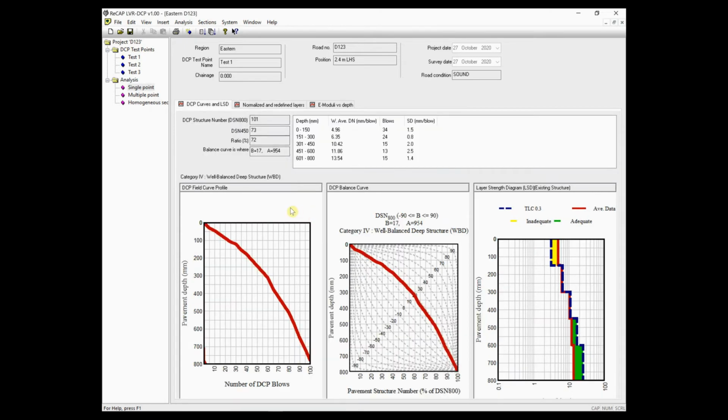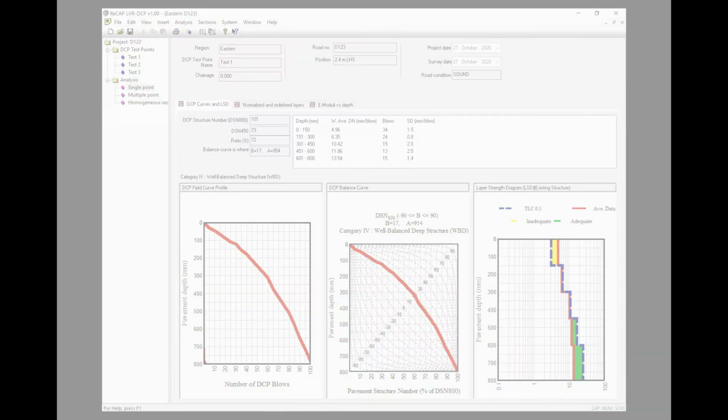The analysis window also shows the DSN 800 value at that point, and the DSN 450, and the ratio between those 2 values. And we see that at this point, the upper 450 mm of the pavement contributes 72% to the overall bearing capacity at that point. We can further see the weighted average DN values per layer, the number of blows to penetrate each layer, and the standard deviation of the DN values within each layer.